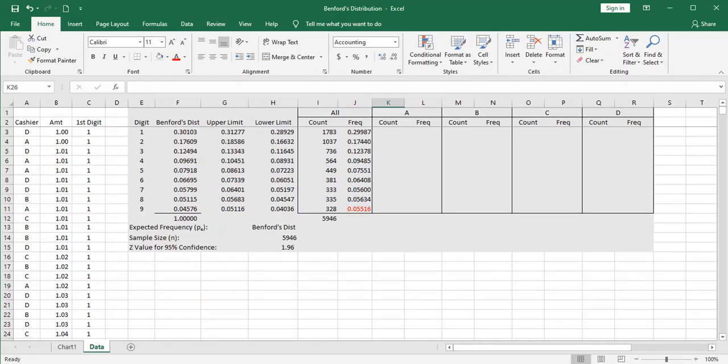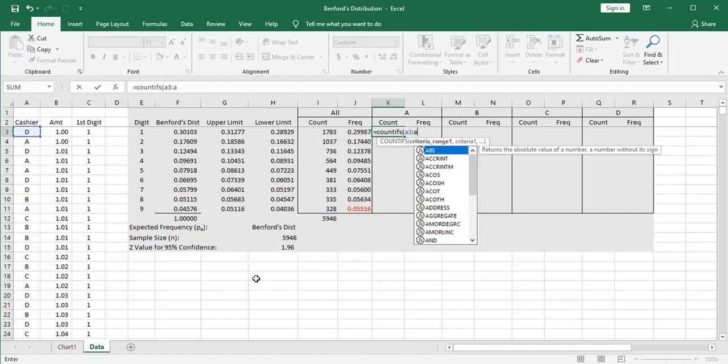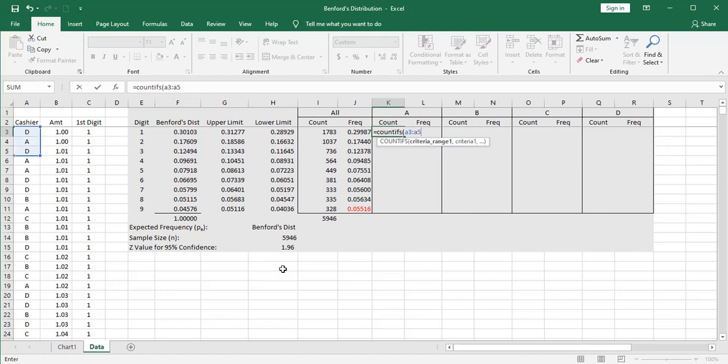To analyze each cashier individually, I've added a set of 2 columns for each cashier to my table of data. So we need to count the 1 digits for cashier A only. And we're going to use the COUNTIFS function there, because we have 2 criteria. We need to see an A here and a 1 here. So my criteria range for my first criteria is going to be A3 to A5948 because I added a row.